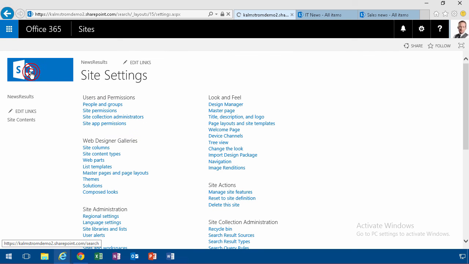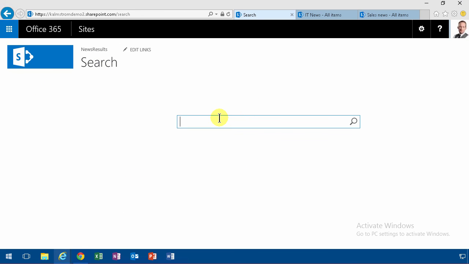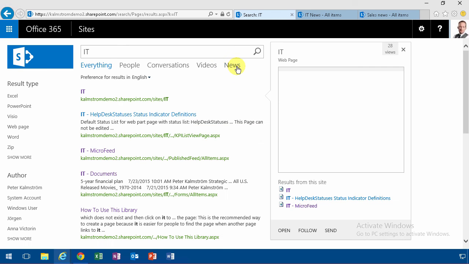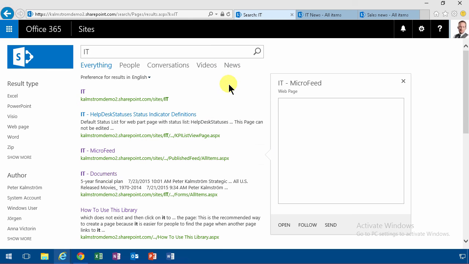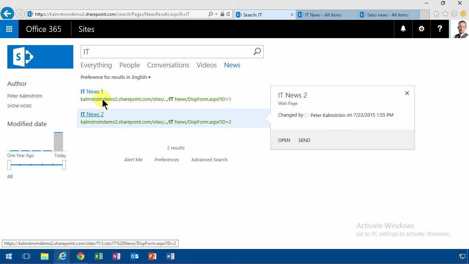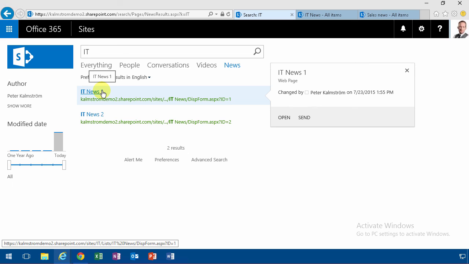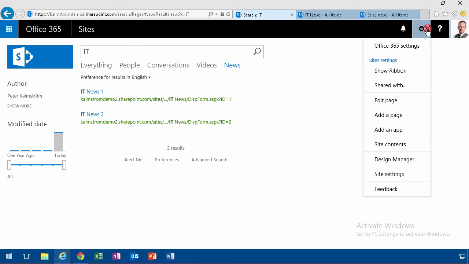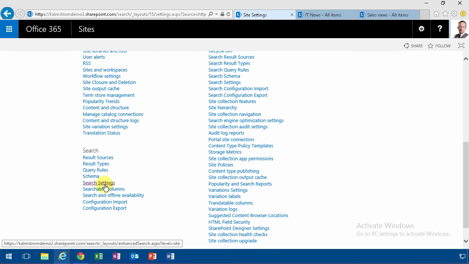And now I'll go back to the start page of my search center, search for IT, and I get everything here. When I go into news, I find only those two news items there. So that shows you how to build a search vertical. It's quite a few clicks, but the main steps are adding a page, modifying the web part, the search result web part, publishing the page, and adding it to the navigation. And that's done under site settings and search settings.